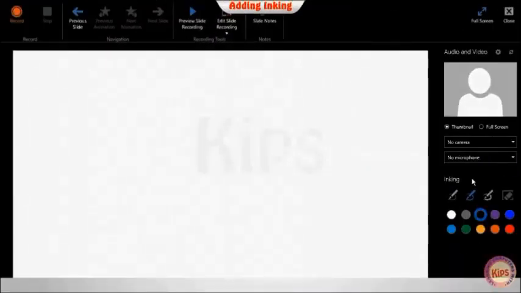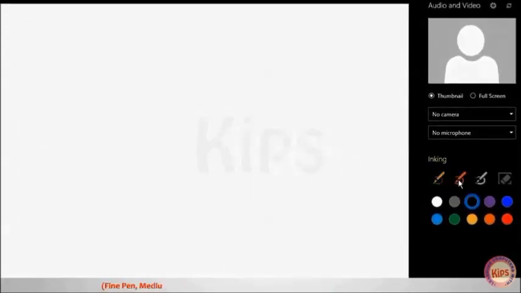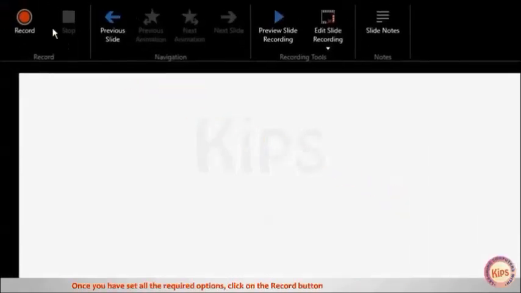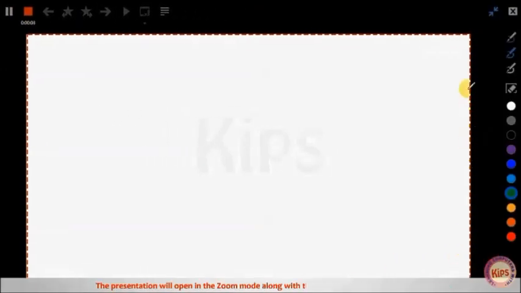Let us understand how to add inking. Under the inking option, select the pen size, fine pen, medium pen or thick pen, and color to draw or write some text on the slide. Once you have set all the required options, click on the Record button in the top left corner of the screen. The presentation will open in zoom mode along with a dash border running around it.